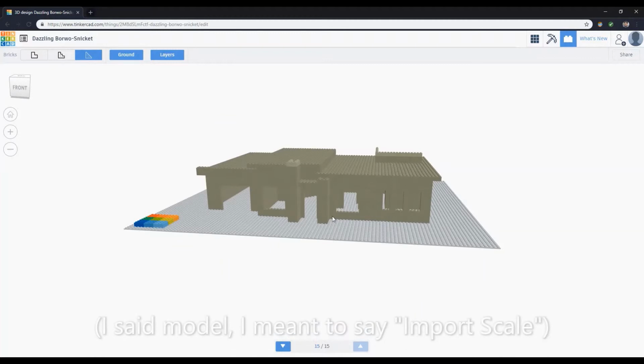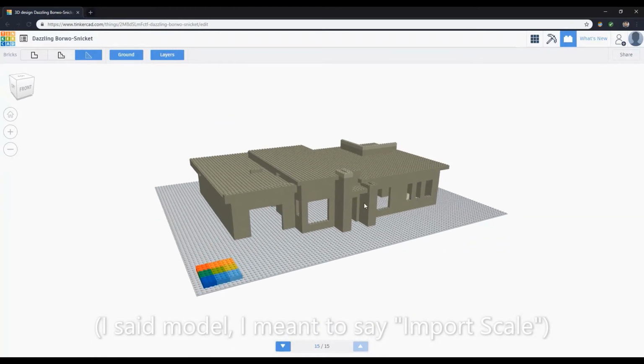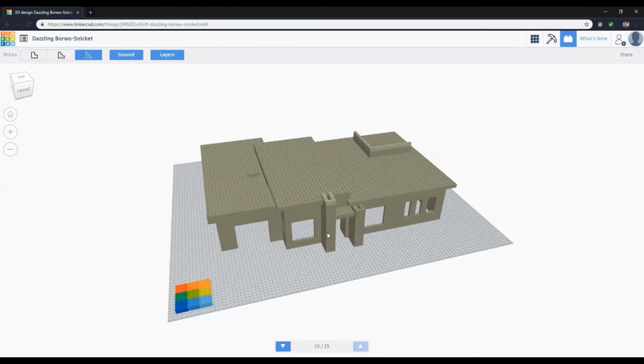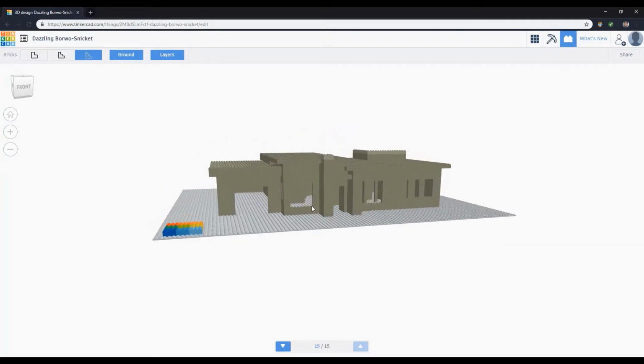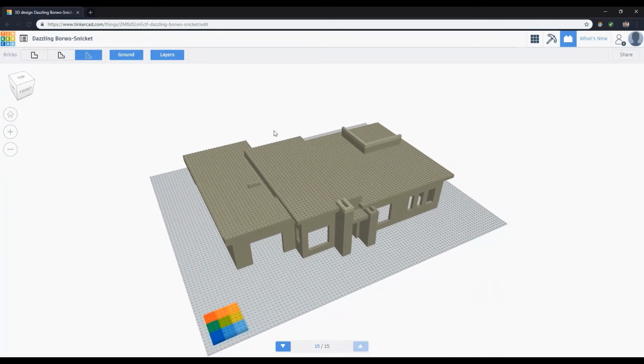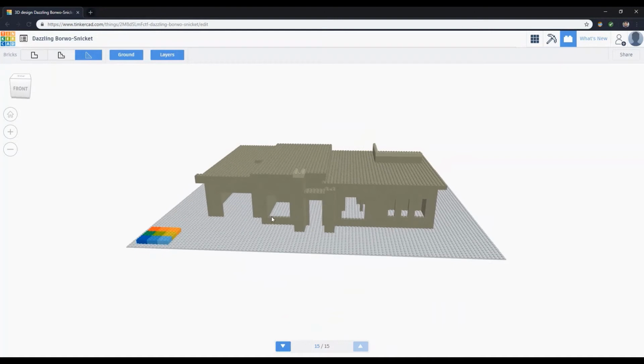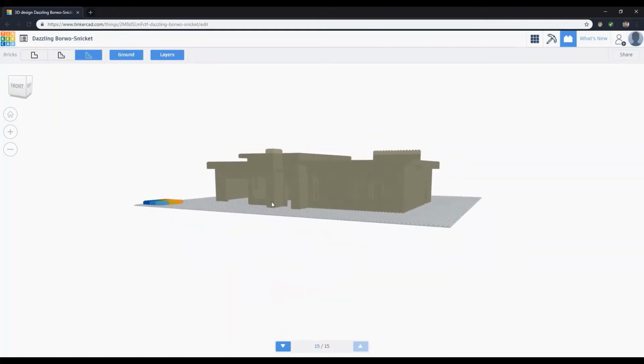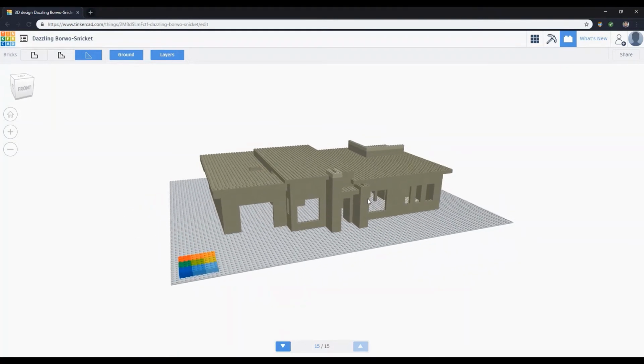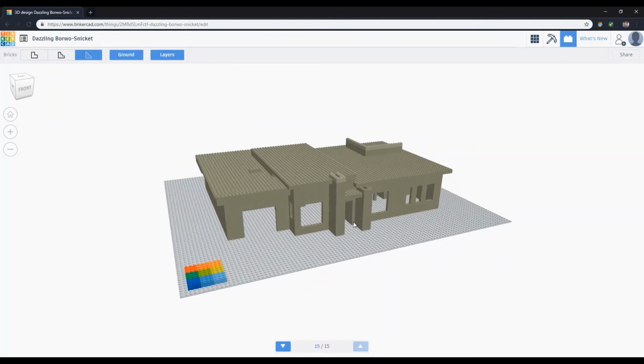And the bigger you make the model, the more intricate the Lego design will be, the more blocks, the more true to your model it will be. So you get to decide how simplified or how complicated you want it. And yeah, that's how you turn a Revit model into a Lego set.